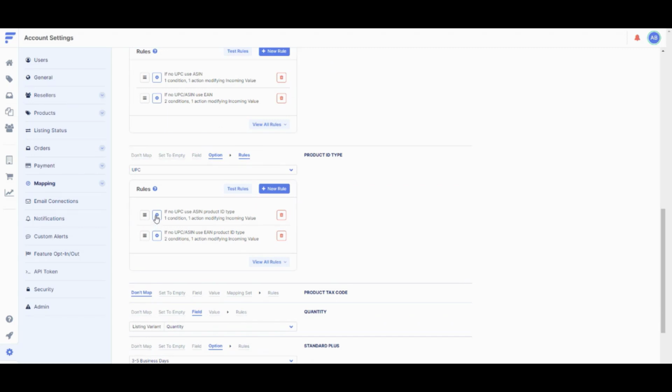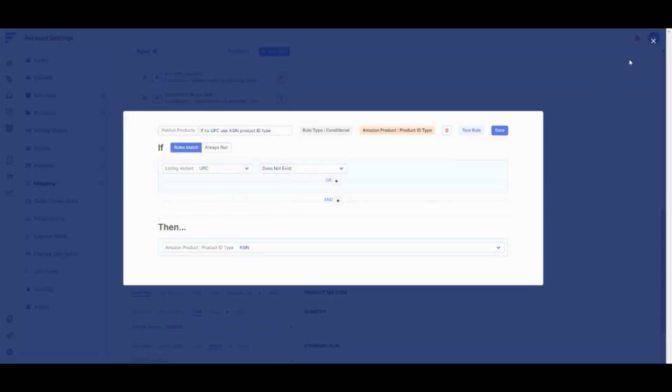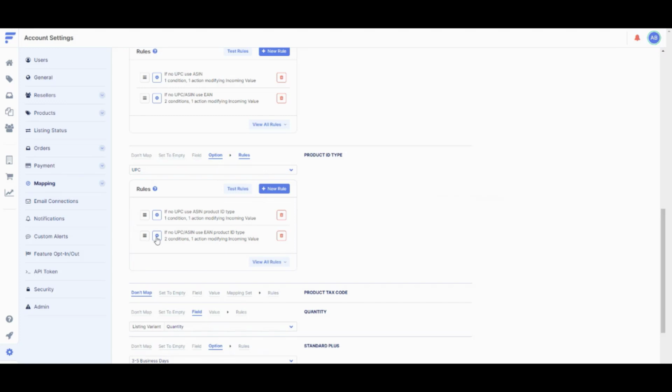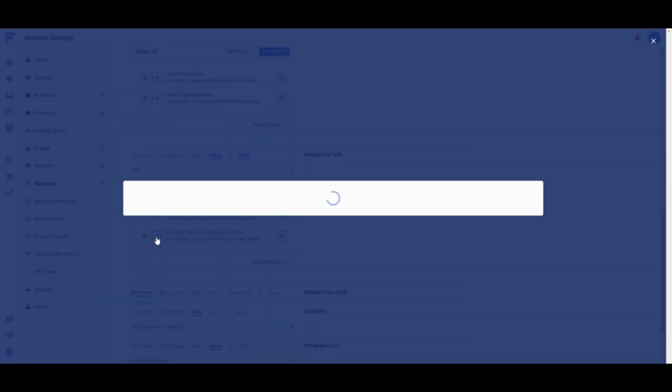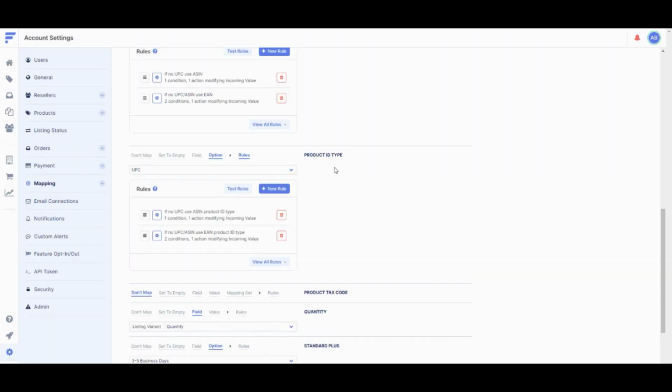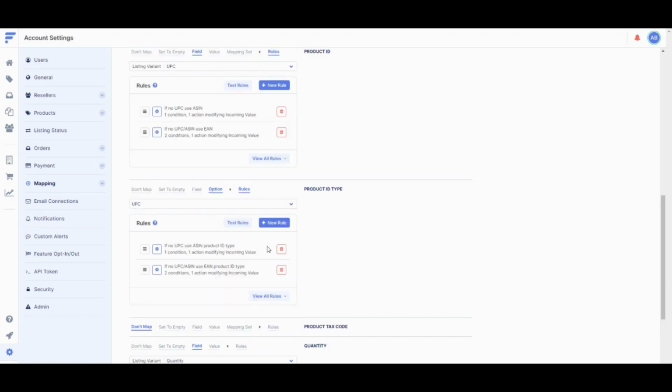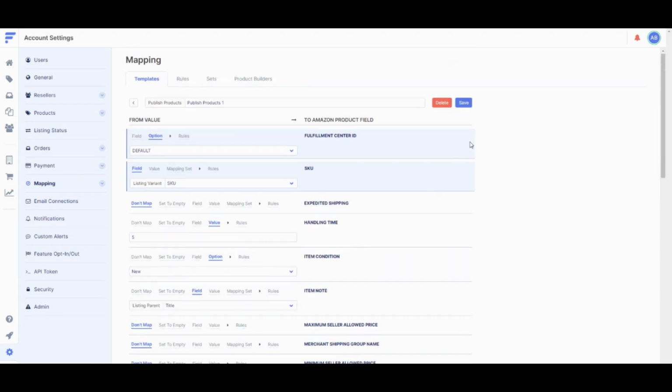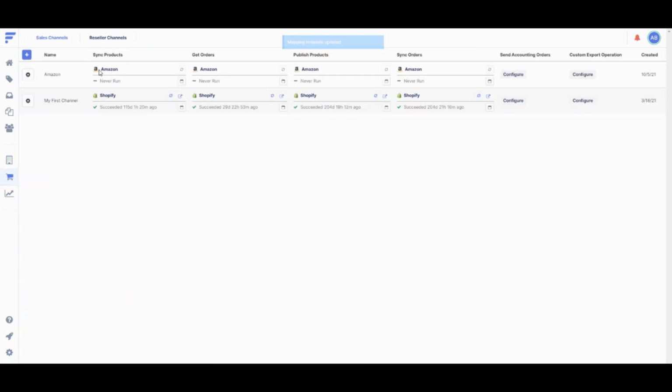Same type of rule configuration on the actual ID type. And I'll click into all these rules, and it would be beneficial to set this up on your default publish template to make sure we limit any product ID errors upon publishing or attempting to publish on your Amazon channel. Once you add those rules onto the publish template and save, you should be all set up with your 4 operations set up and configured on your Amazon channel.